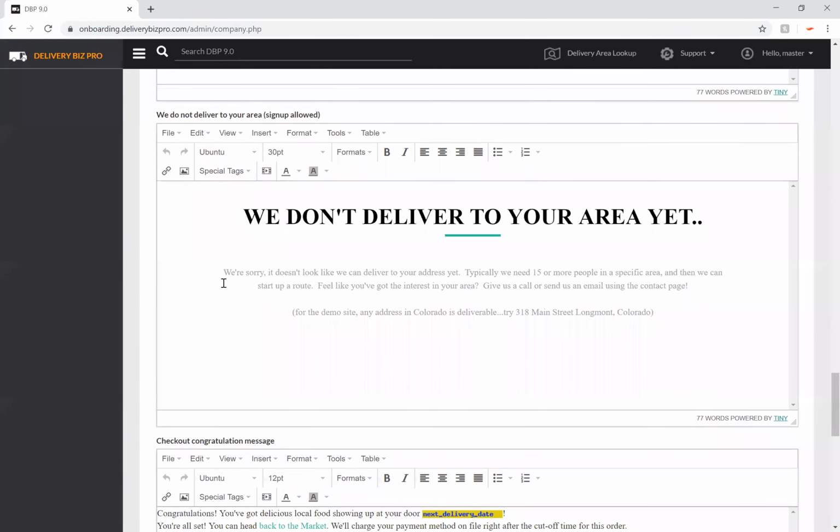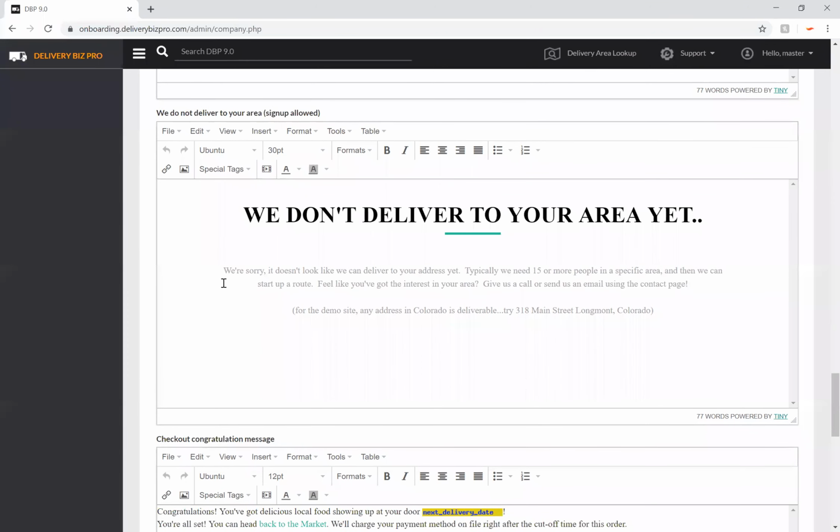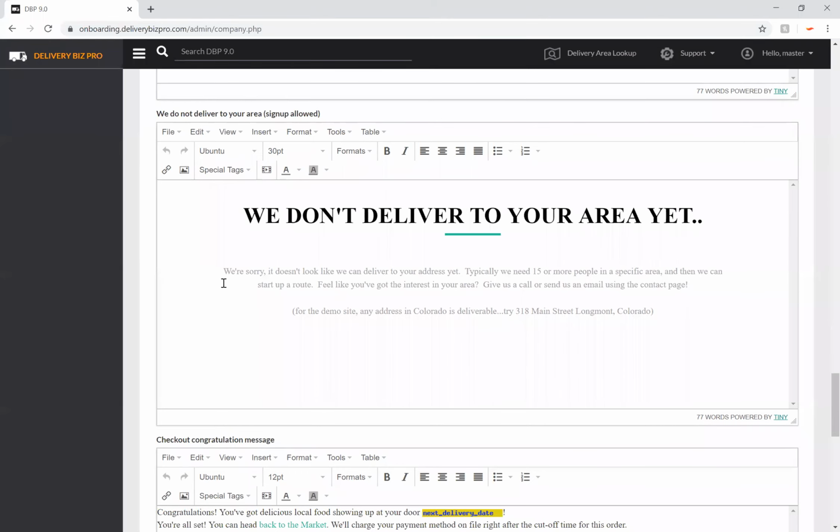And then we also have the option for we do not deliver to your area yet. This is when, as you can see, a sign up is allowed. So maybe this person's on the cusp of your delivery and you guys are currently expanding or gauging interest for where you could expand to. You can customize all this information, but then it'll allow your customers to still sign up even though they do not get deliveries in the area.